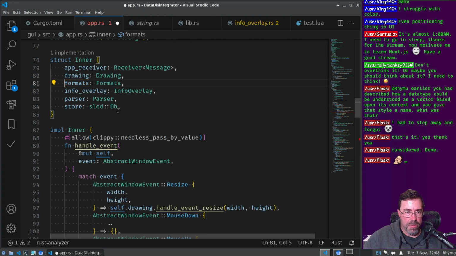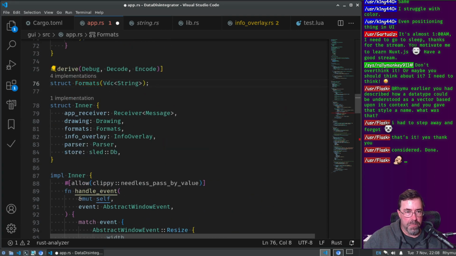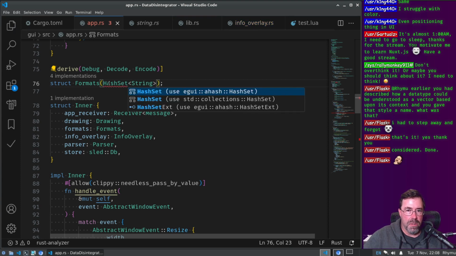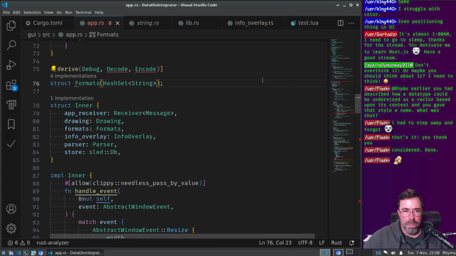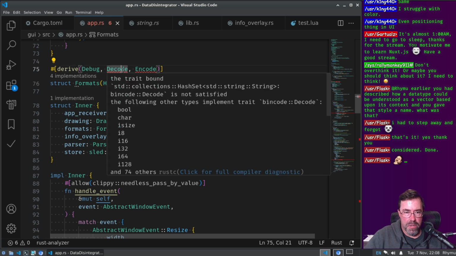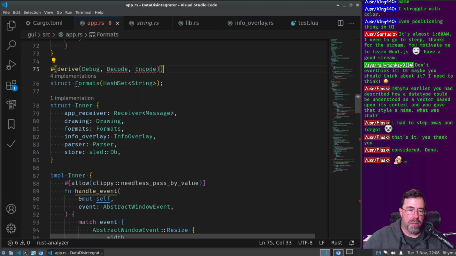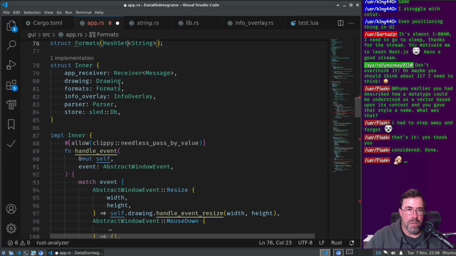Let's make it a hash map. Or a hash set, really. Can't encode a hash set. Well, bummer. But you know what? I can do it this way.